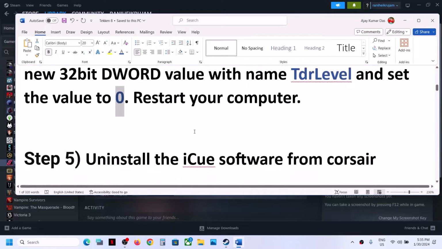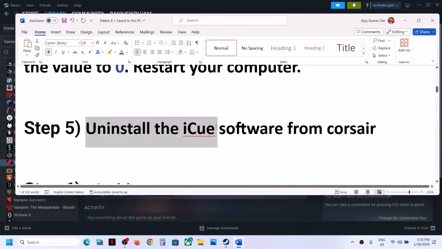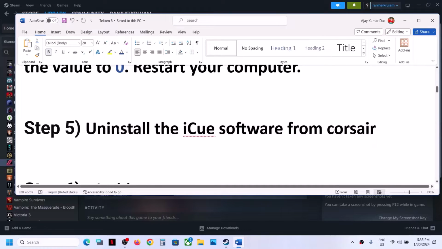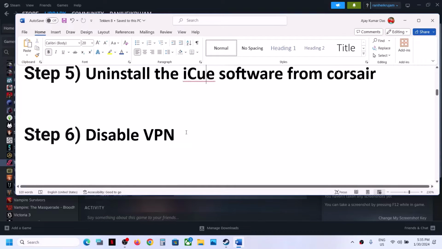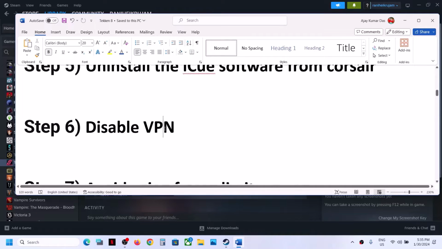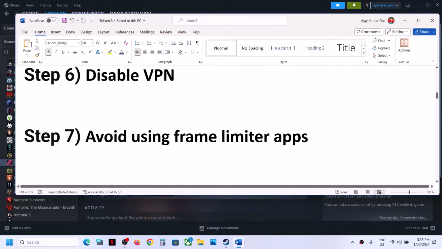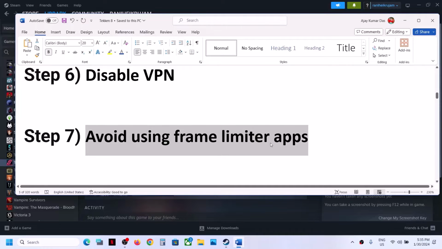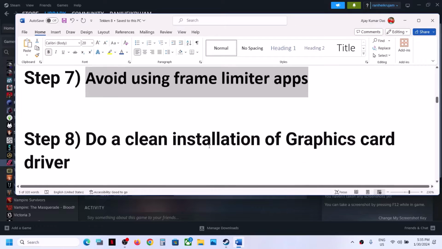Now the next step is to uninstall iCue software from Corsair. So if you have this software, you can uninstall it or you can close it and then launch the game. Next step is to disable VPN. So if you're using VPN, avoid using VPN. And next step is to avoid using frame limiter apps. So if you have any kind of frame limiter apps, you can close it and then launch the game.